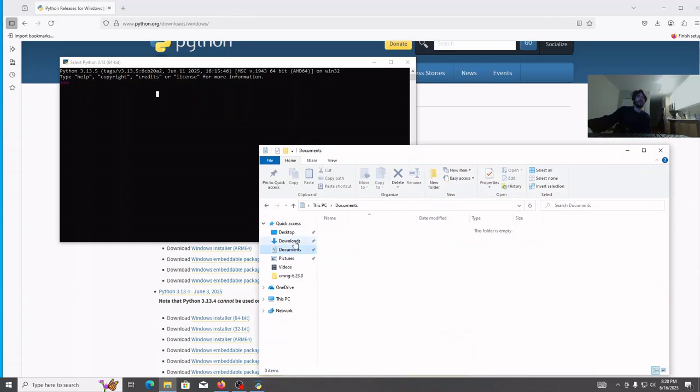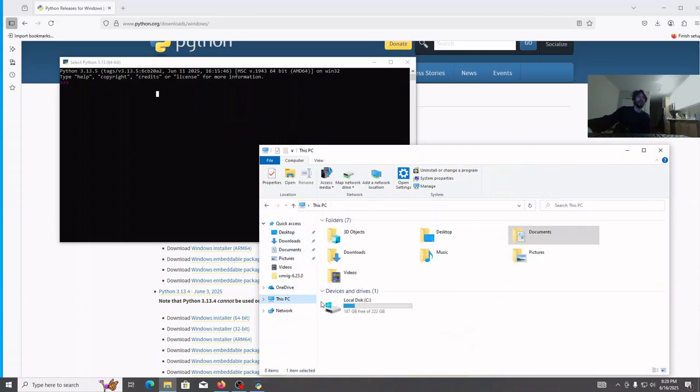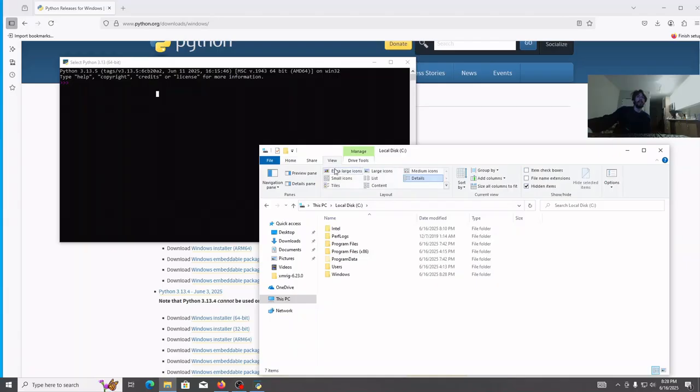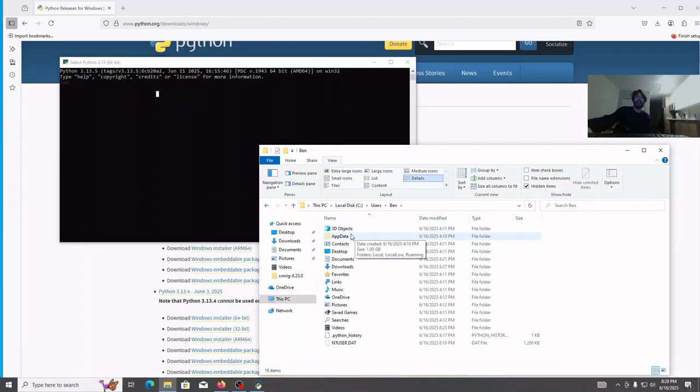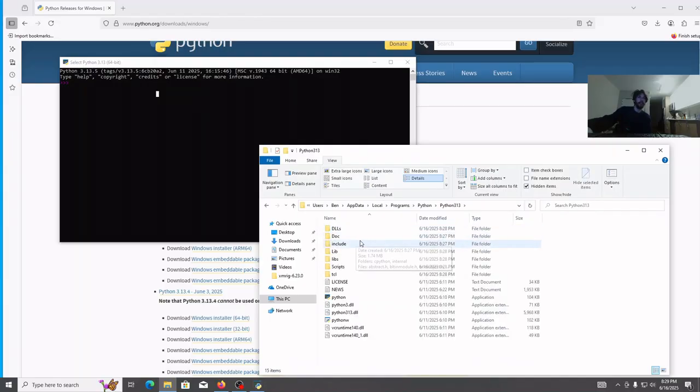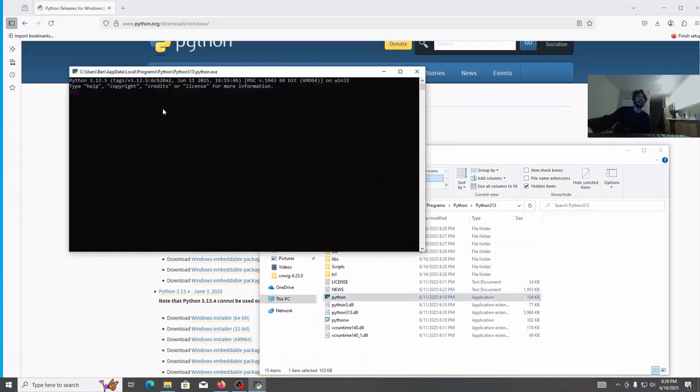If I recall, the default location was, we'll start from my C drive, my local drive, where my OS is installed. I have hidden items displayed, but it'd be in Users, I'm Ben, AppData, I believe, Local, Programs, and here we see Python 3.3, and we could just do the same thing if we just click this. It launches the shell, right? And from there we can do Python stuff.